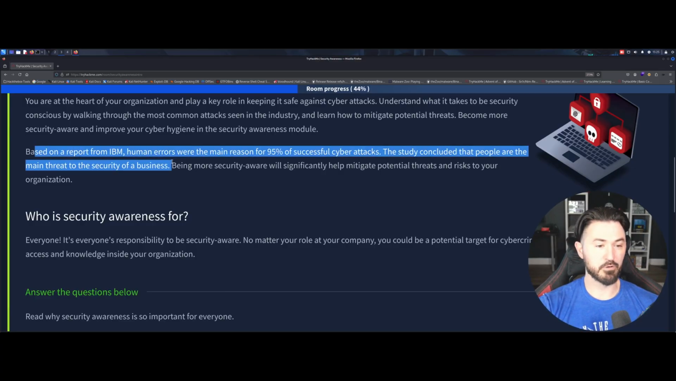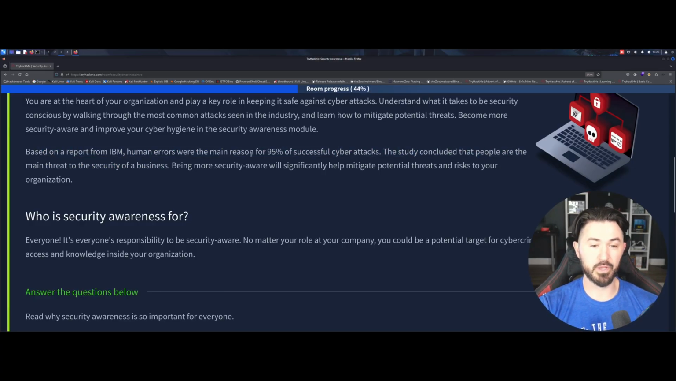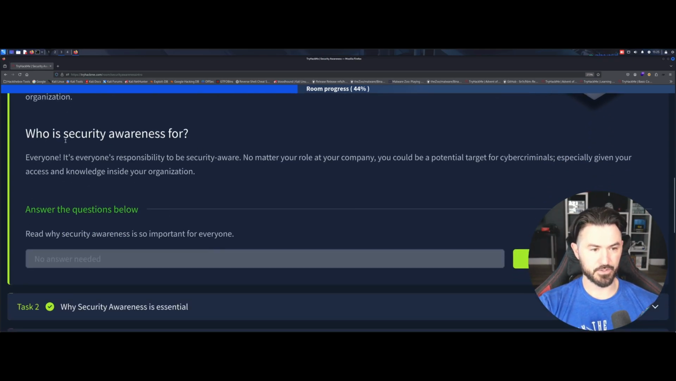Right here, based on a report from IBM, human errors were the main reason of 90%, 95% of success. That's a pretty high success rate, I would say, in my opinion. Right, so they pretty much concluded that people are the main threat, right? Us, the humans, are the main threat to any business. So who is security awareness for? Everyone. Boom.